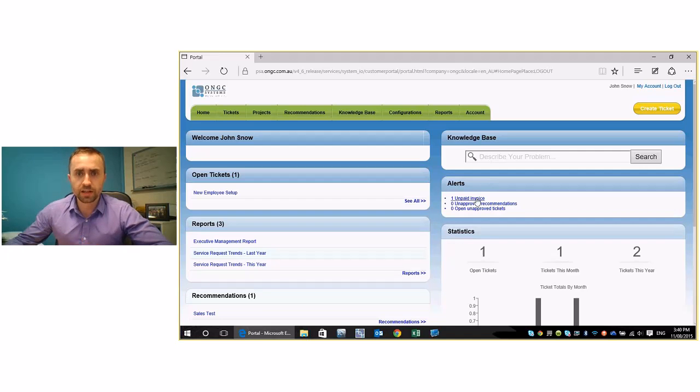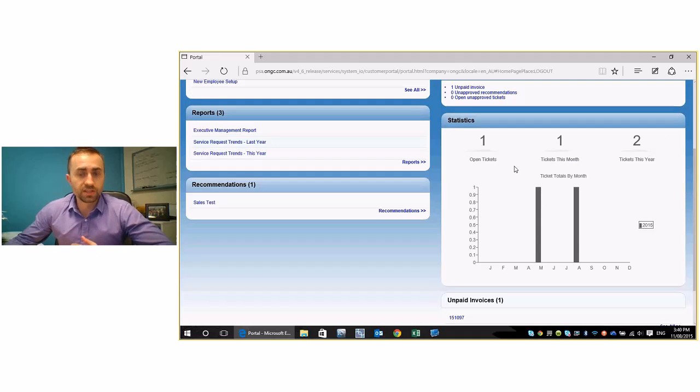Alerts, again, pretty straightforward. Recommendations and things like that we're not using too much at this point. May come into action in the future, but you can see on this account we can see one unpaid invoice. Few statistics here for you. Again, this is good for trends to see what sort of service trends that you're seeing.